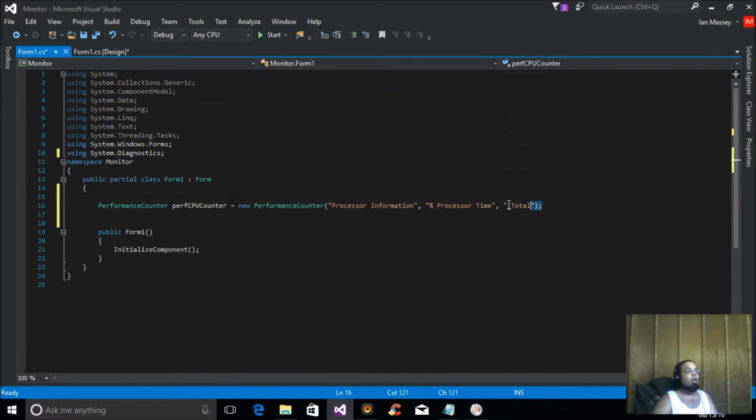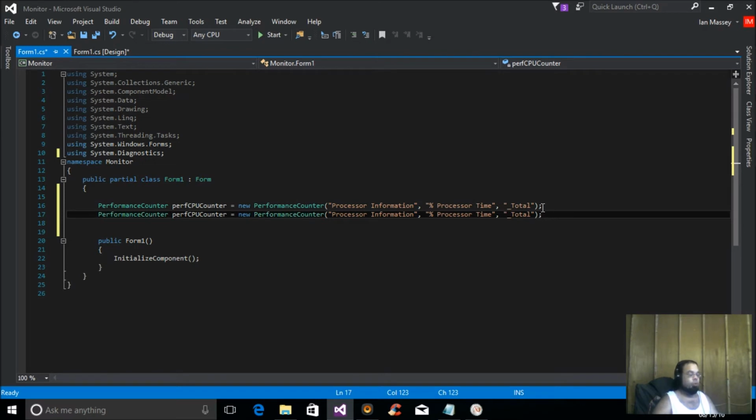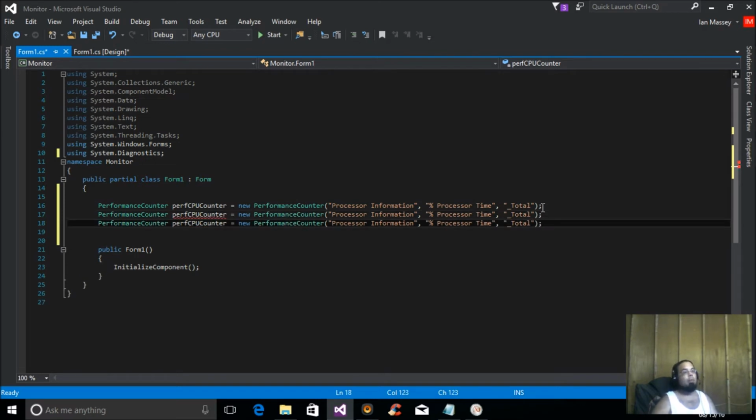So what we're going to do is copying and pasting is our best friend, unless you just like typing. I can type, but I choose to copy and paste. It's a lot easier, faster, quicker.